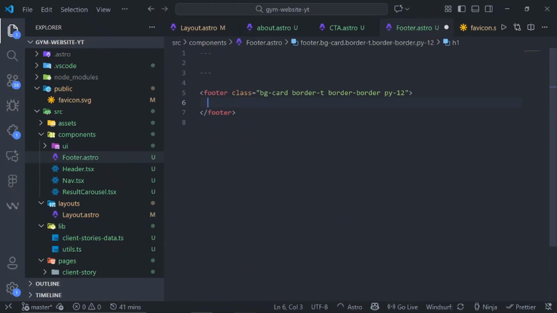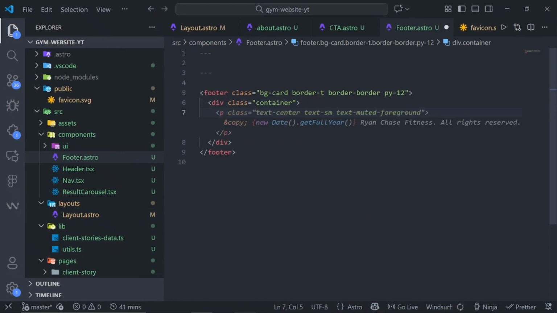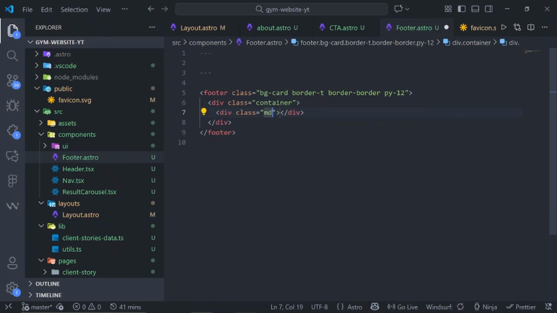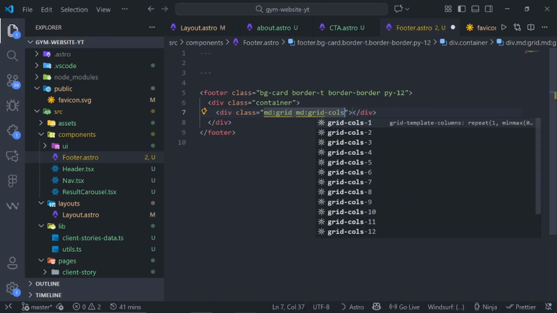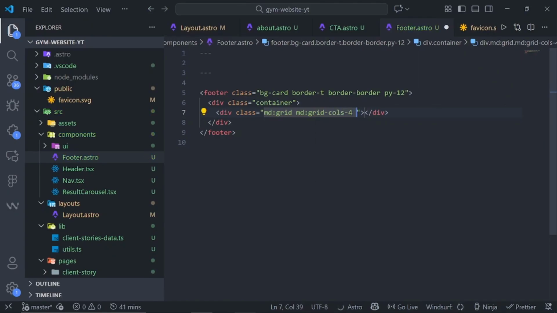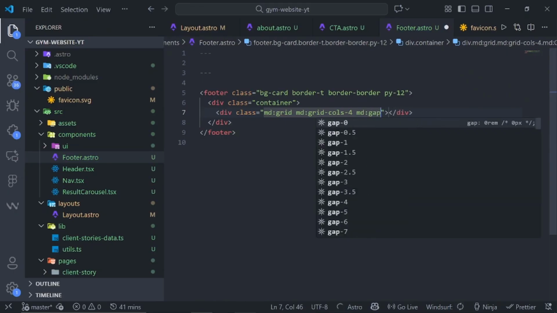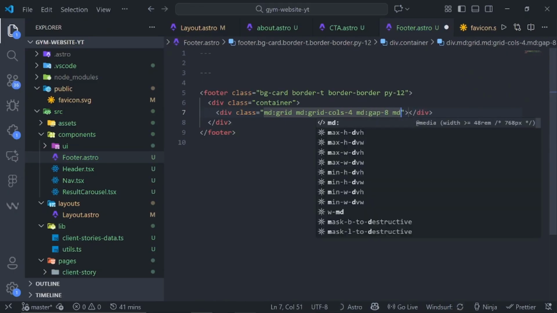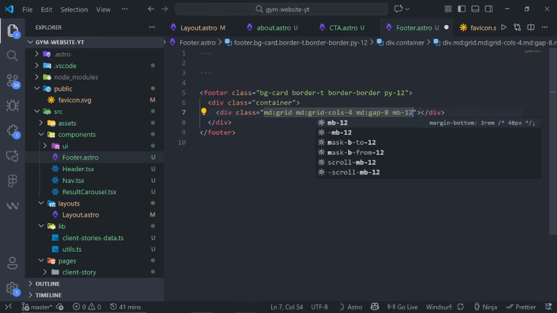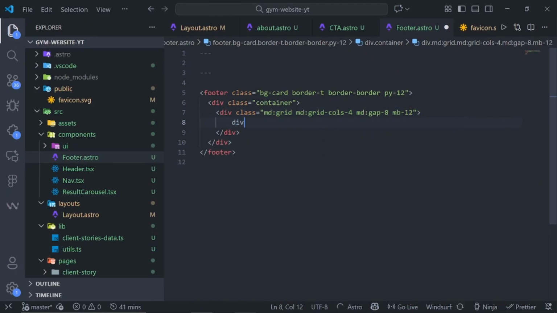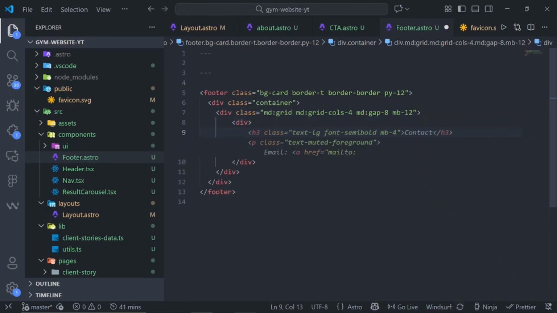So I'll get rid of it and I'll put this inside the container. Then we'll bring in a div as well. So this one is going to be on medium devices and up. We'll set it to grid. Again, on medium devices and up, we'll set the grid columns to 4 this time. And also we'll set the gap to 8 and set the margin bottom to 12. Then I'll bring in a div. This one is just going to be on its own. It's going to be the first column.